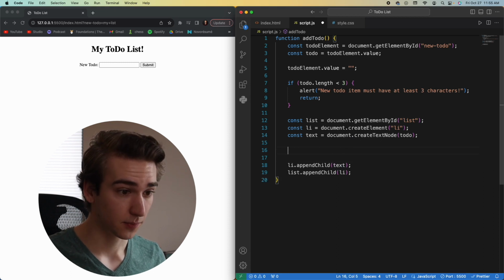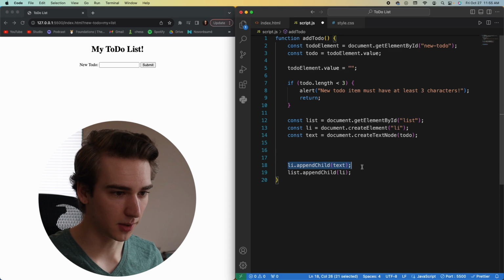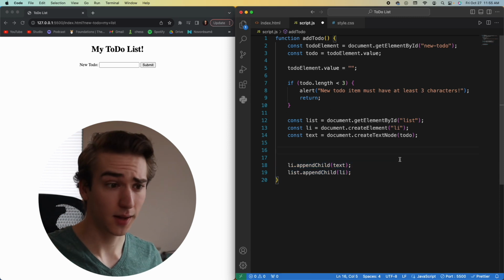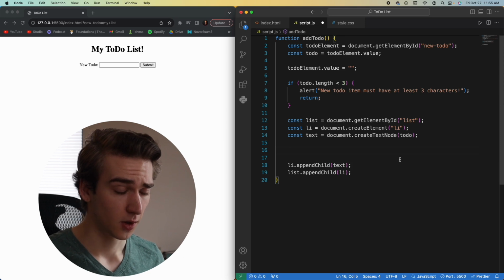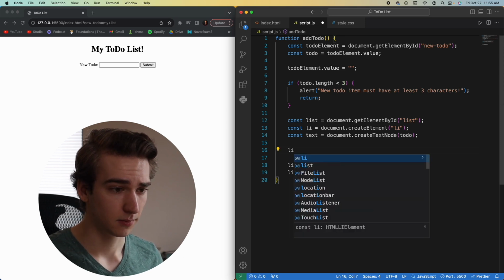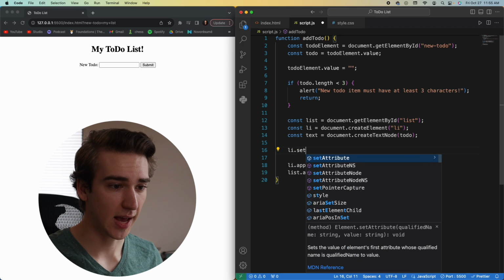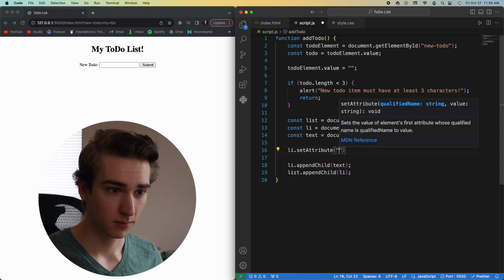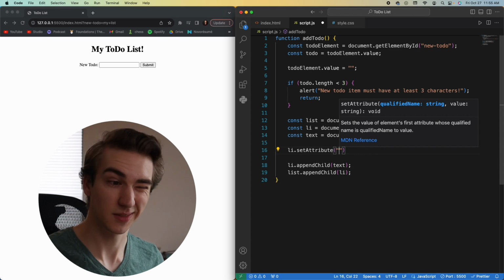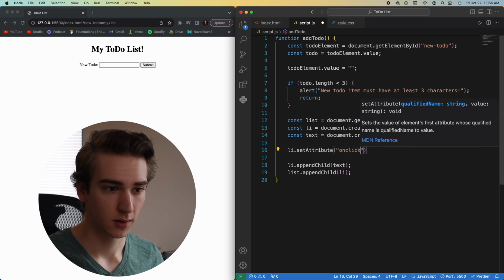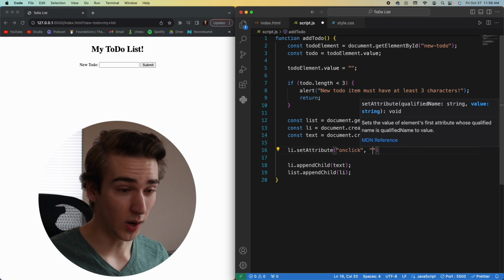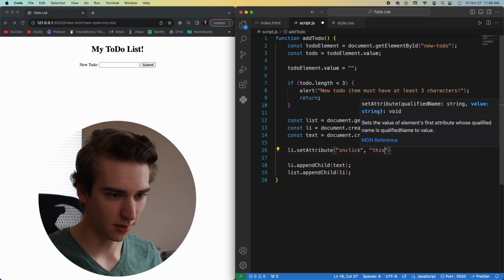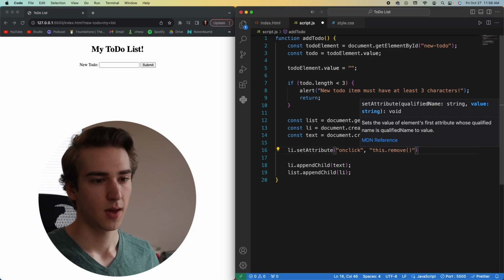Before we add the list element to our list, we're going to add the attribute to the list element. So we're going to say li dot set attribute. And then we're going to say we are making this attribute on click. And what are we going to do when it is clicked? We are going to remove it. And we can do that by saying this.remove.